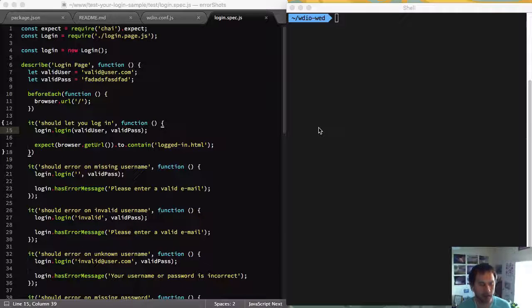Let's get started. This is WebdriverIO Wednesdays, and today we're going to look at visual regression testing. So last time we looked at WebdriverIO screenshot, and took a look at how we can take screenshots of the page and all that kind of stuff.